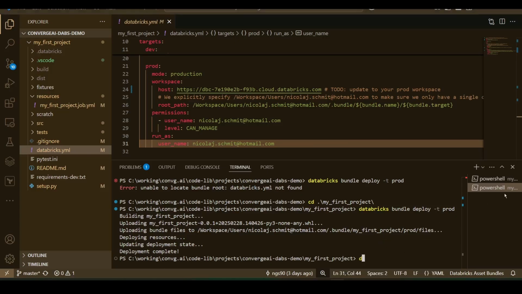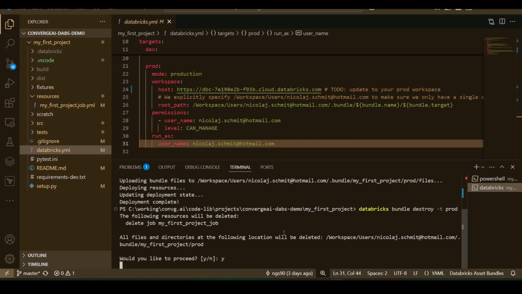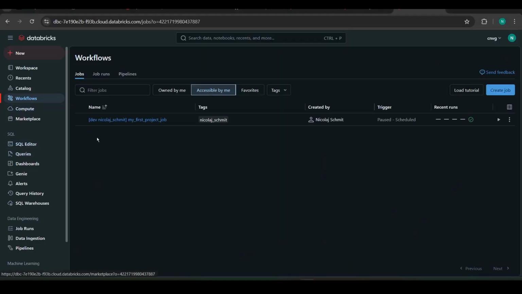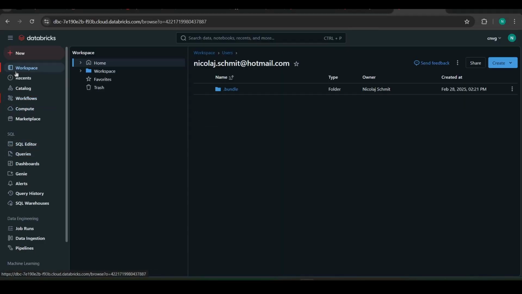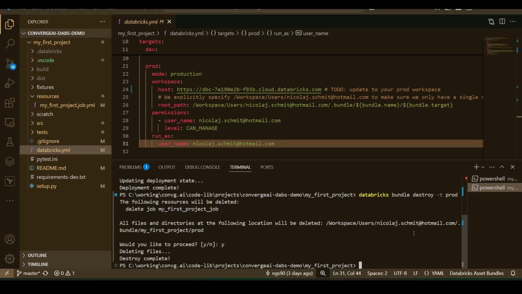Finally, what we might want to do is to clean up what we have created. So in this case, we use the bundle destroy, and again here you specify a specific target. So if we want to bundle destroy the production target, then we specify that. So let's go back and see if the production workflow has been deleted. Yes, it has. Let's go in here, see if the production files have been deleted. Yes, they have.